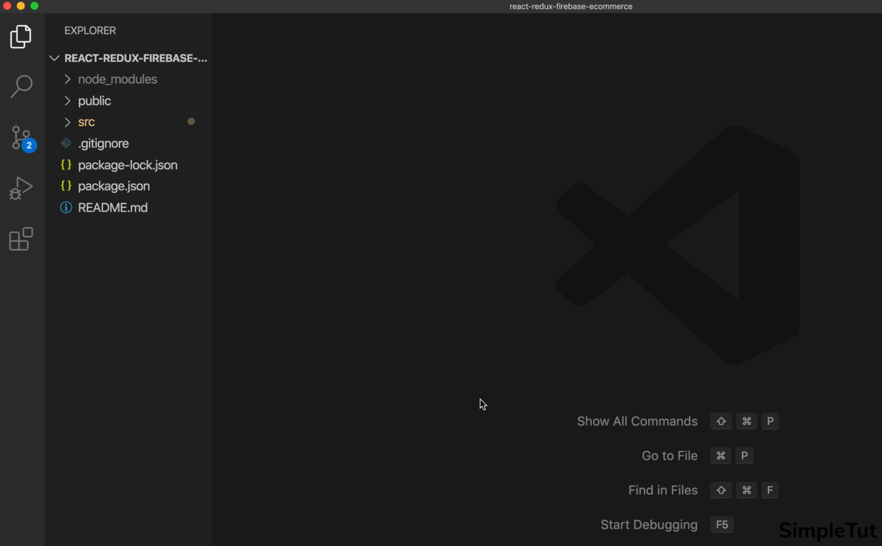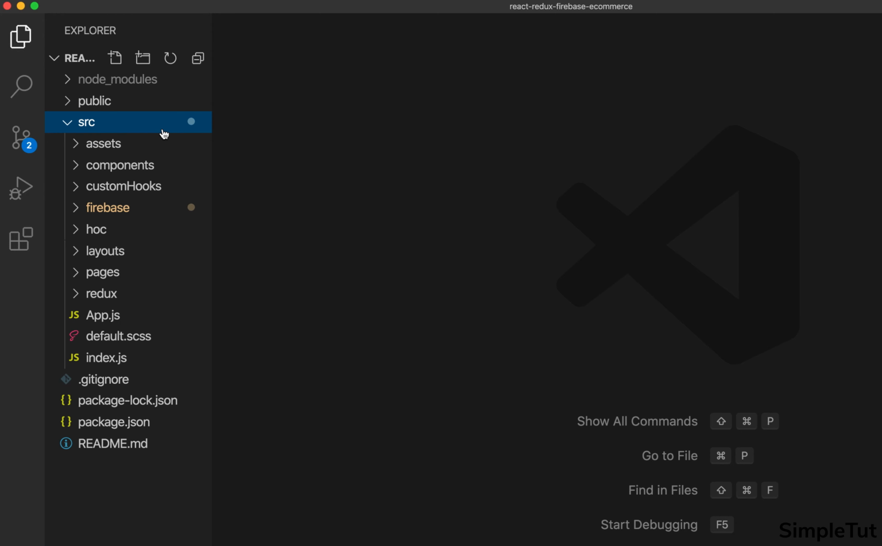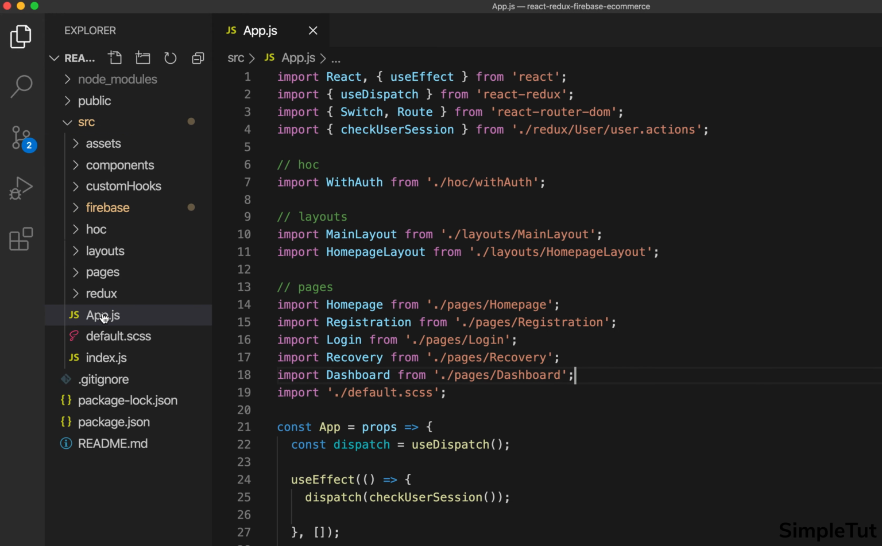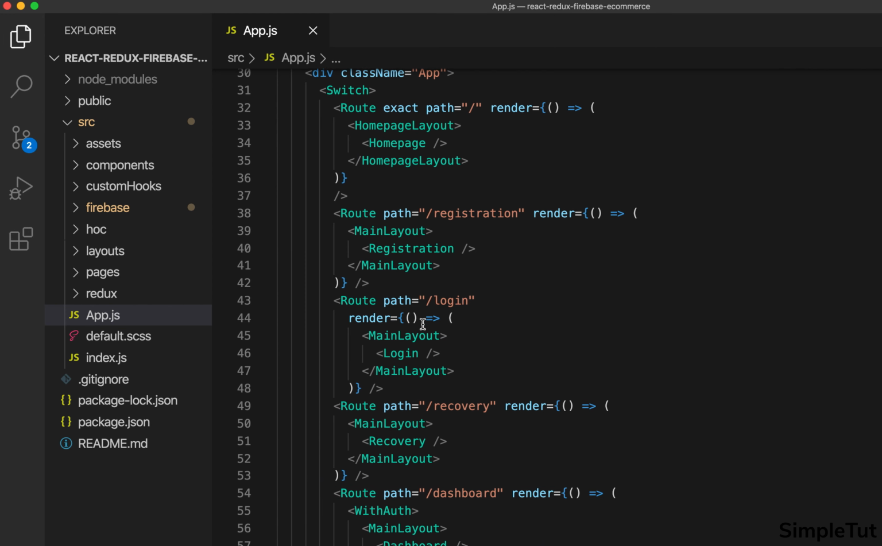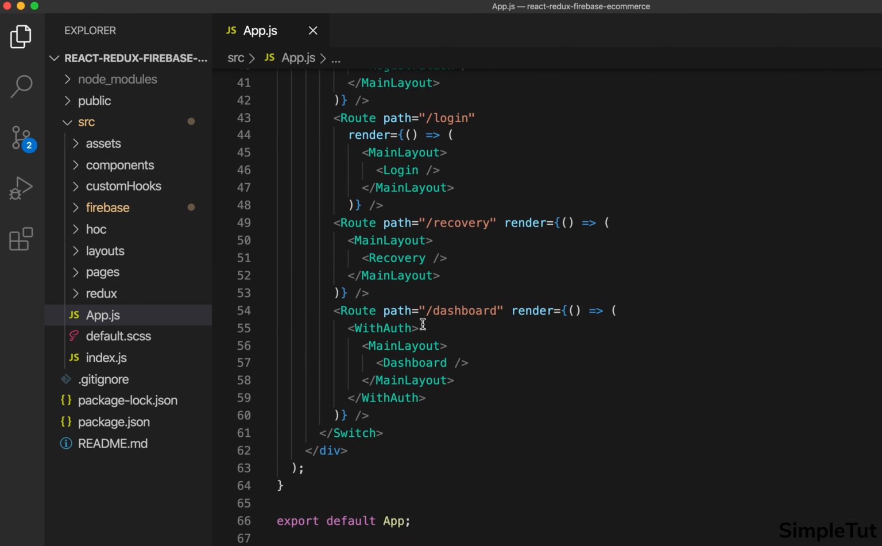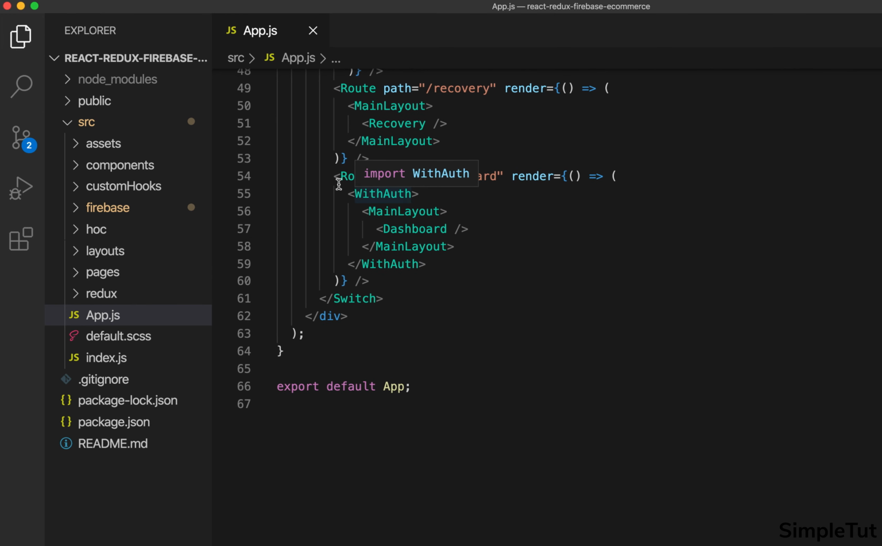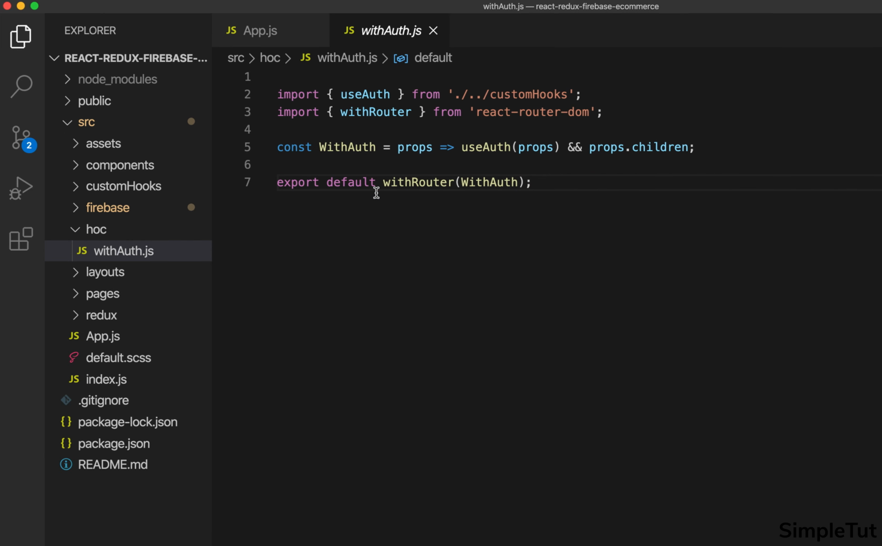Okay, before we go any further, let's remind ourselves how we're currently restricting access to pages. To do that, let's head over to app.js. This is where we define our routes. Currently we are restricting access to this dashboard route, and to do that, we're using this withAuth higher order component. It's a very simple higher order component. A higher order component is just a component that makes a change and then returns that component.